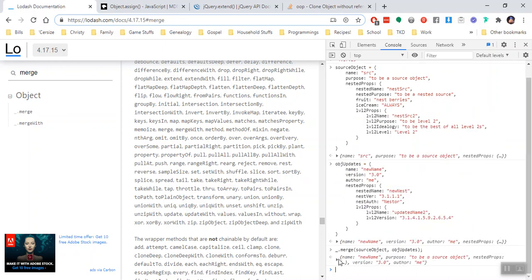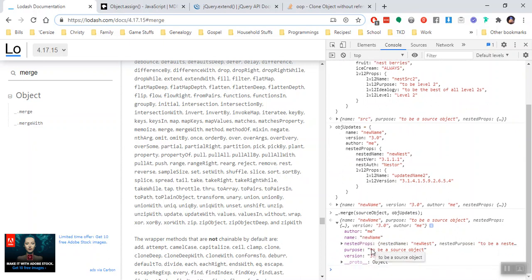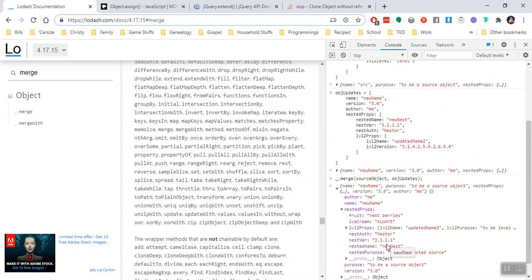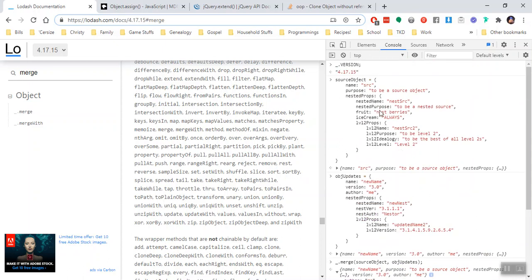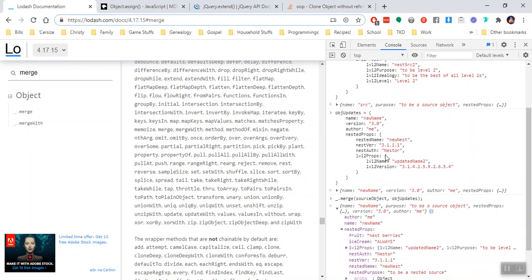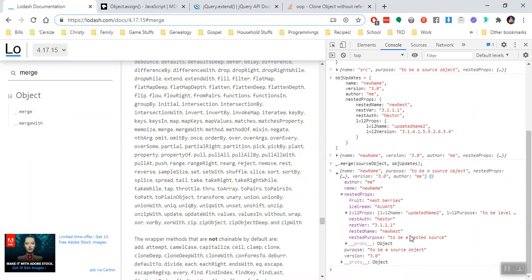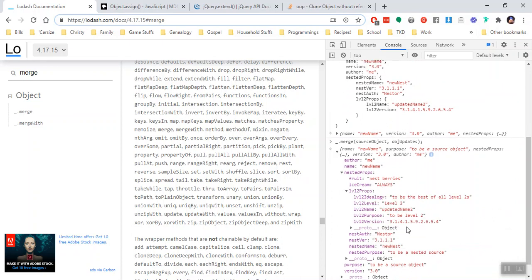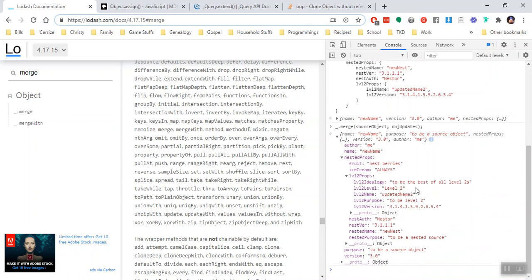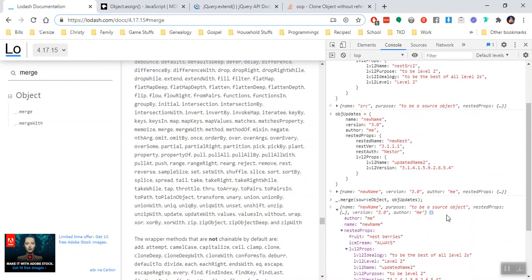Now what we see, we still have our top level merged. Everything is added where it needs to be. Things are updated from object updates. But now, since it's a deep merge instead of a shallow merge, we have everything from the source object, all the properties, as well as all the properties from the object updates, and they've just updated it instead of overwriting it. And that includes even deeper nests than just the second level. So we've got a level 2 nest here, and everything is where it should be.